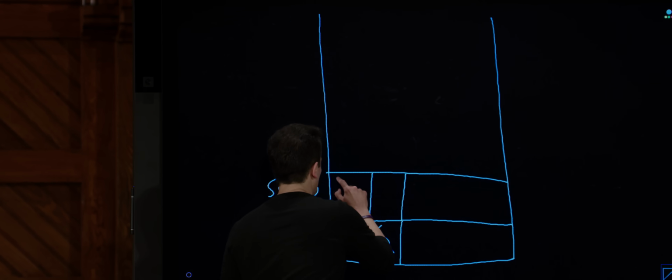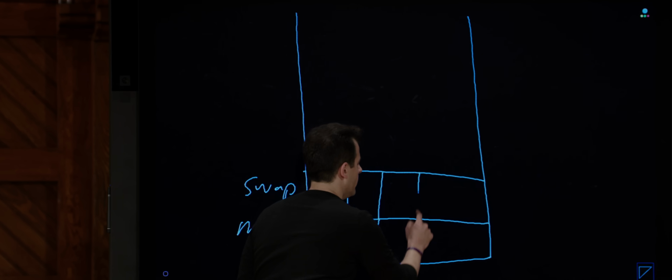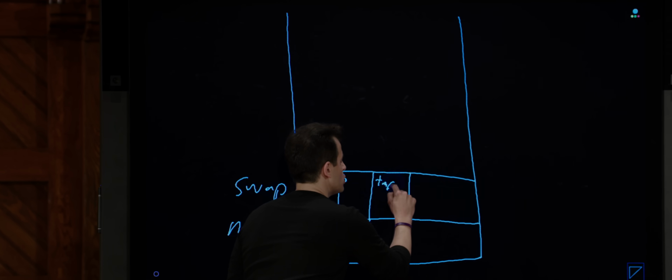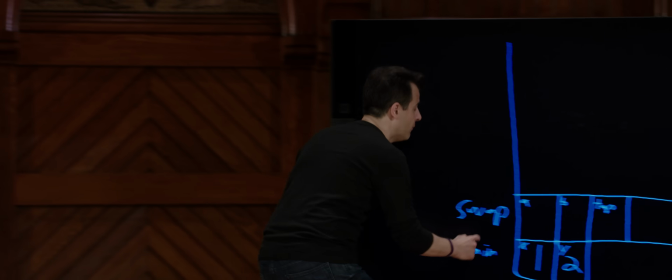A and B. So A and B and one more? Temp, a third one. So swap, in its stack frame, more precisely, has room for 3 local variables, A and B and temp. So what, though, happens when main calls swap? Anytime you pass a value, an input to a function, that receiving function gets a copy of the value.